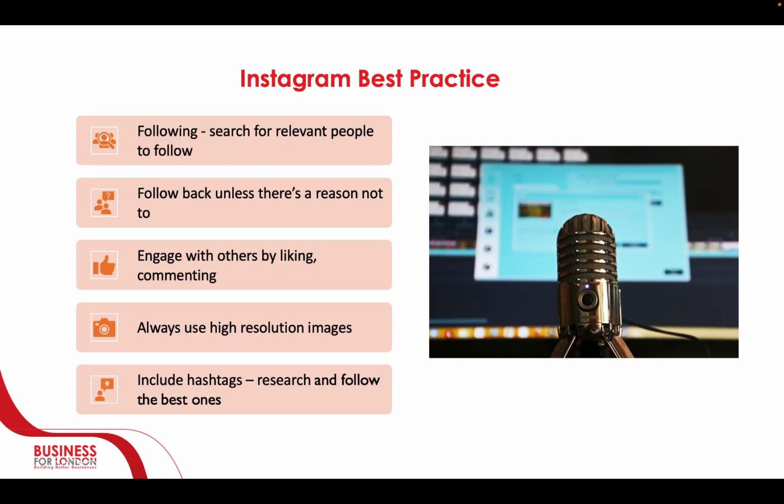Let's just talk about some of the best practice tips for Instagram. You need to follow other people. Of course, you have to search for relevant people to follow. Unless there's a reason not to, make sure that you follow back. It's part of the etiquette. Engage with others by liking and commenting on their posts, and always use high resolution images.